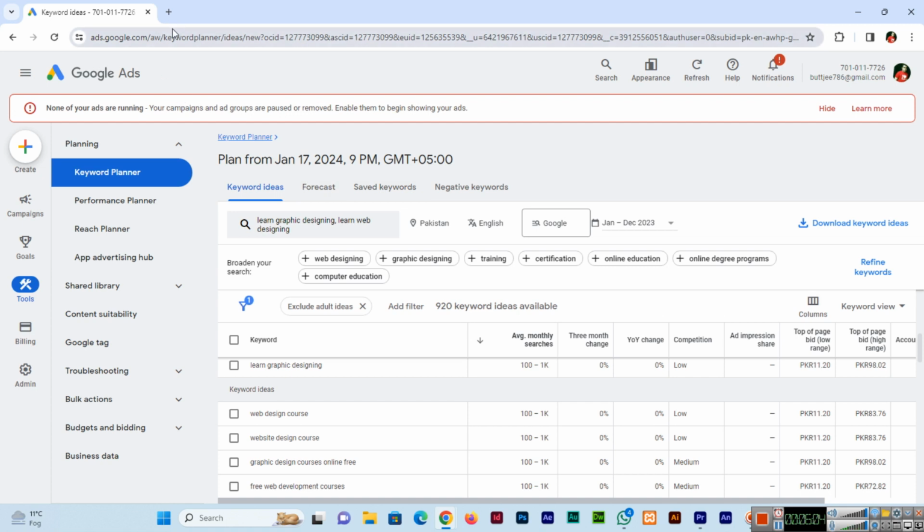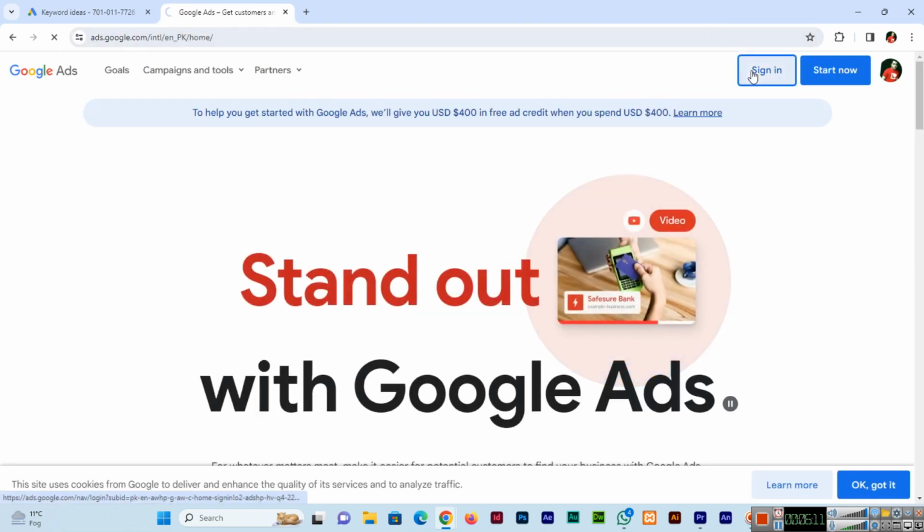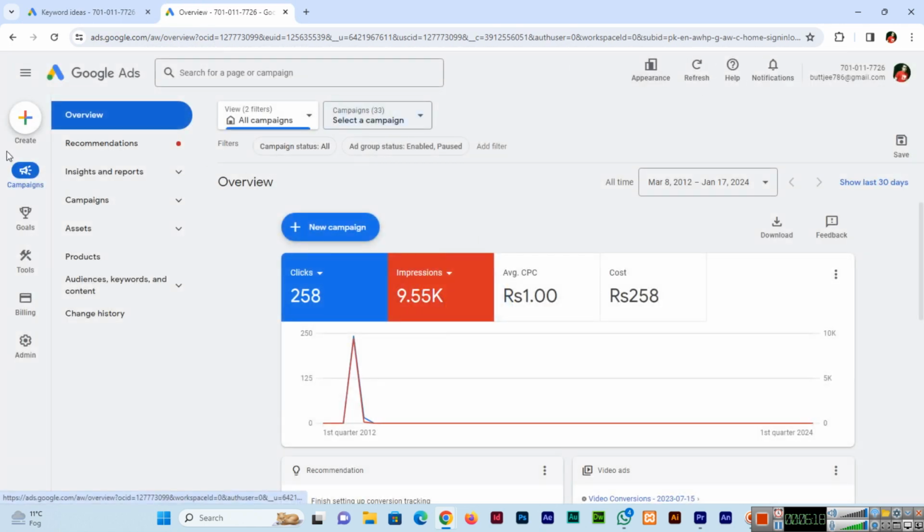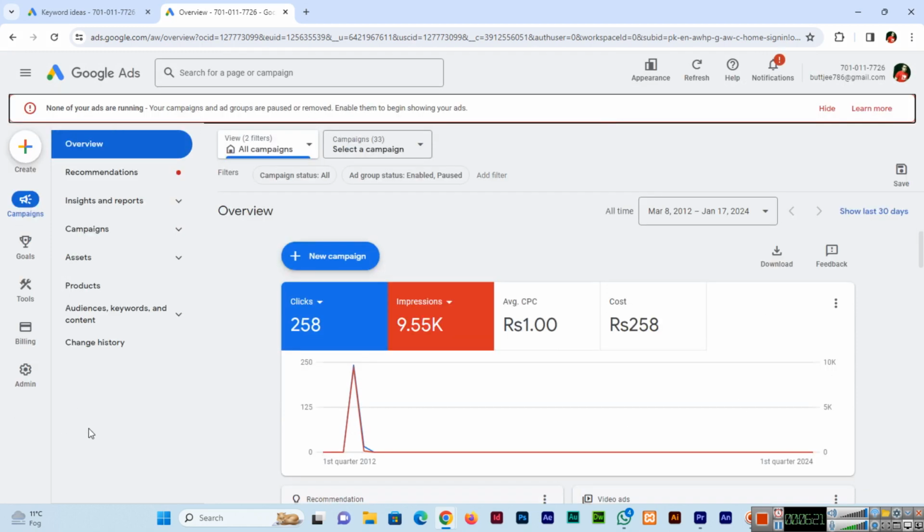And the login process, some people also ask me, so you can go to ads.google.com. As I told you, you will sign in. If you have created a Google Ads account, then a dashboard interface will appear like this. If you have not created a Google Ads account yet, I will add a link to another YouTube video in the description of this video. You can proceed to that video and learn how to create a Google Ads account.